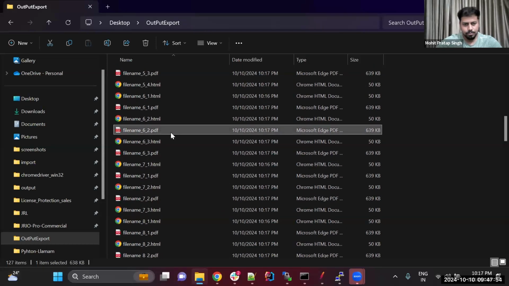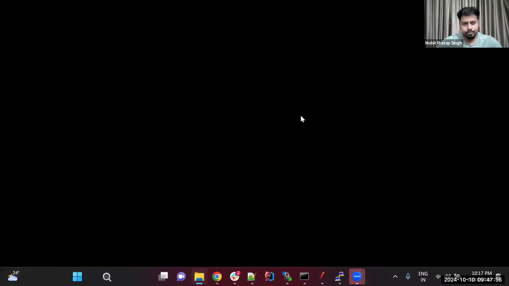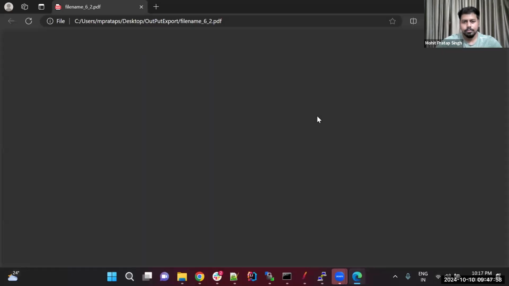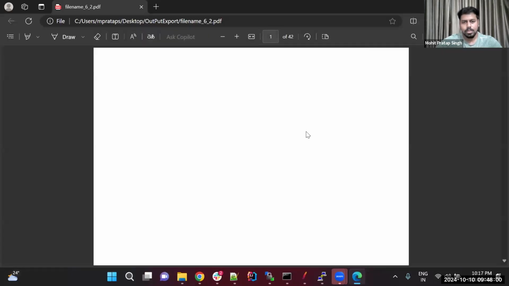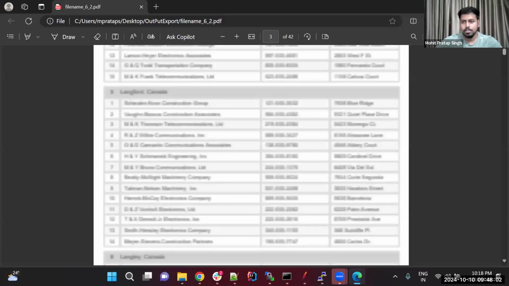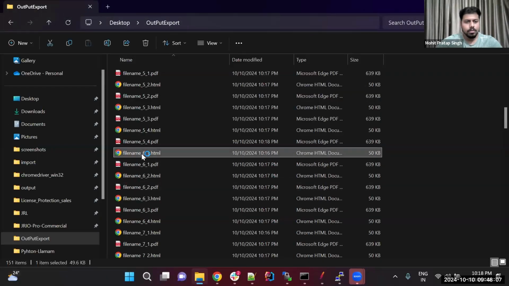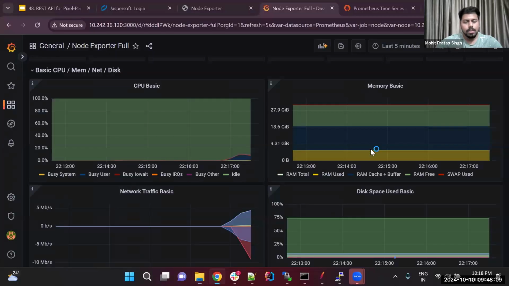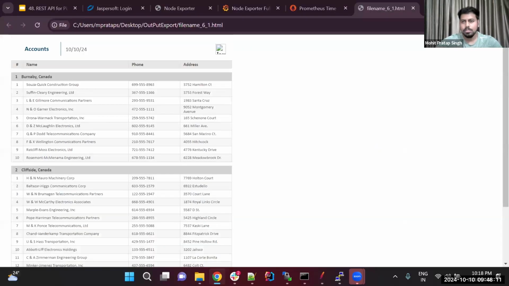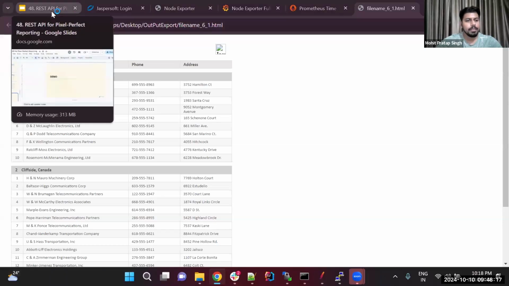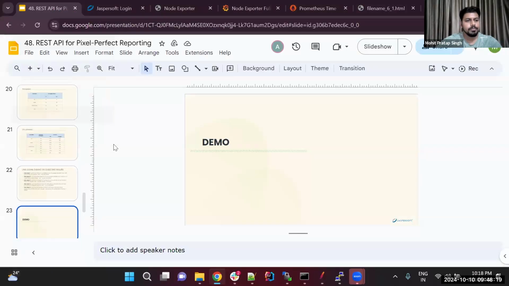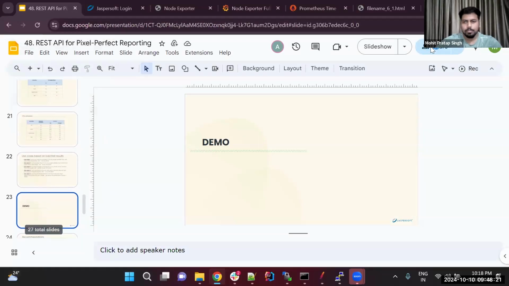If I open this PDF file, it contains all 42 pages. And if I open an HTML file, it contains only the first page. So this is the basic user flow for the stress testing. Coming back to our slide.